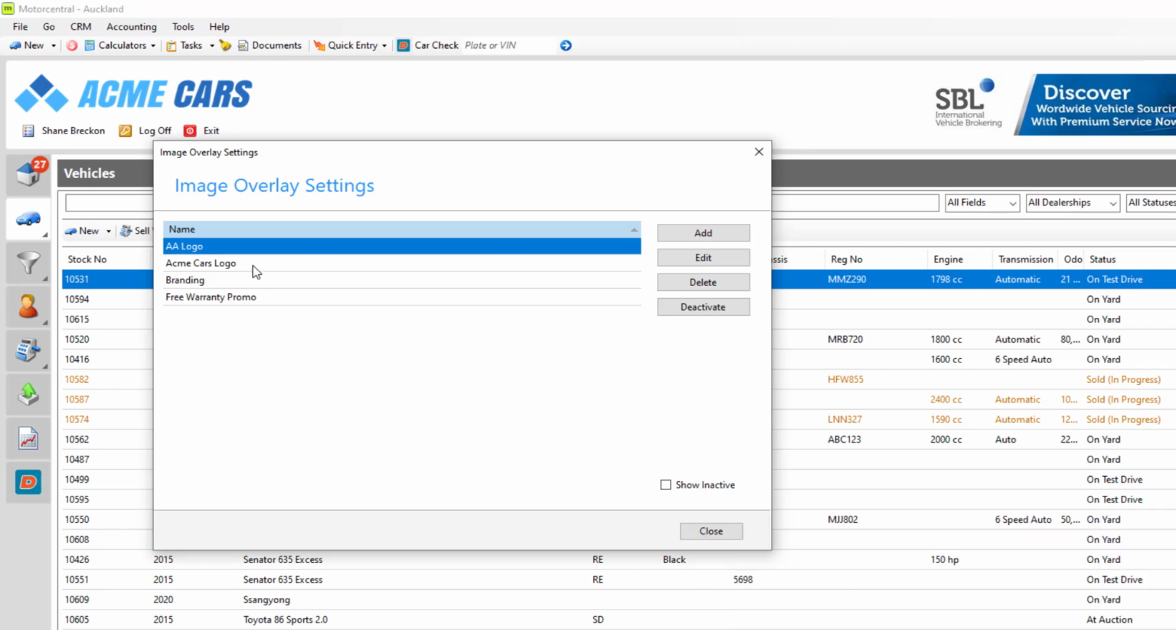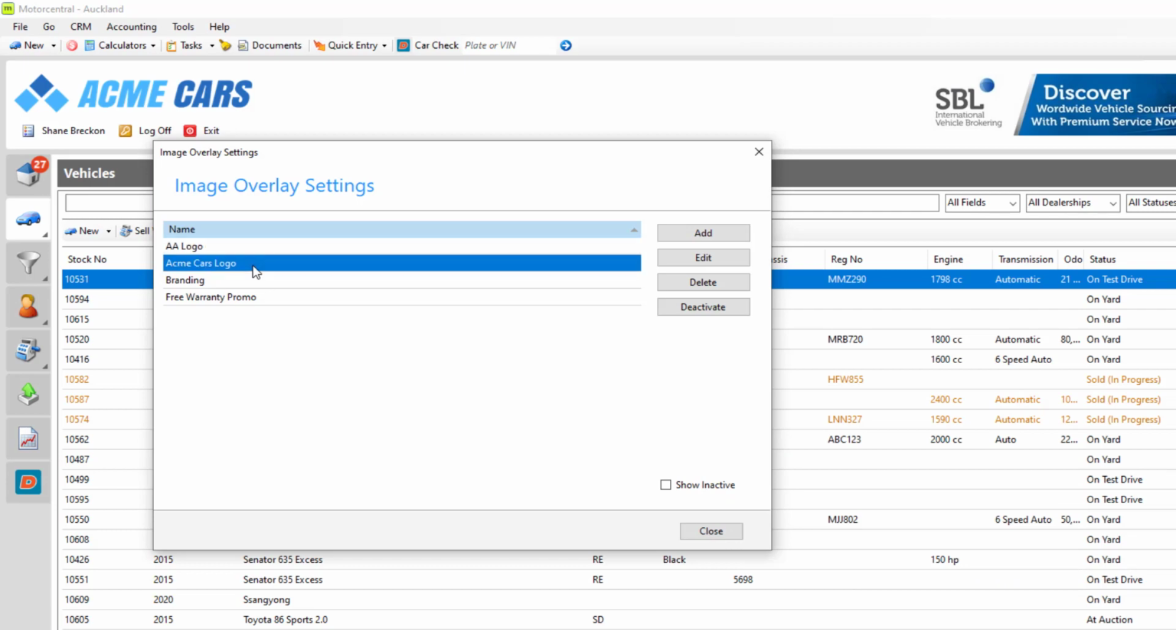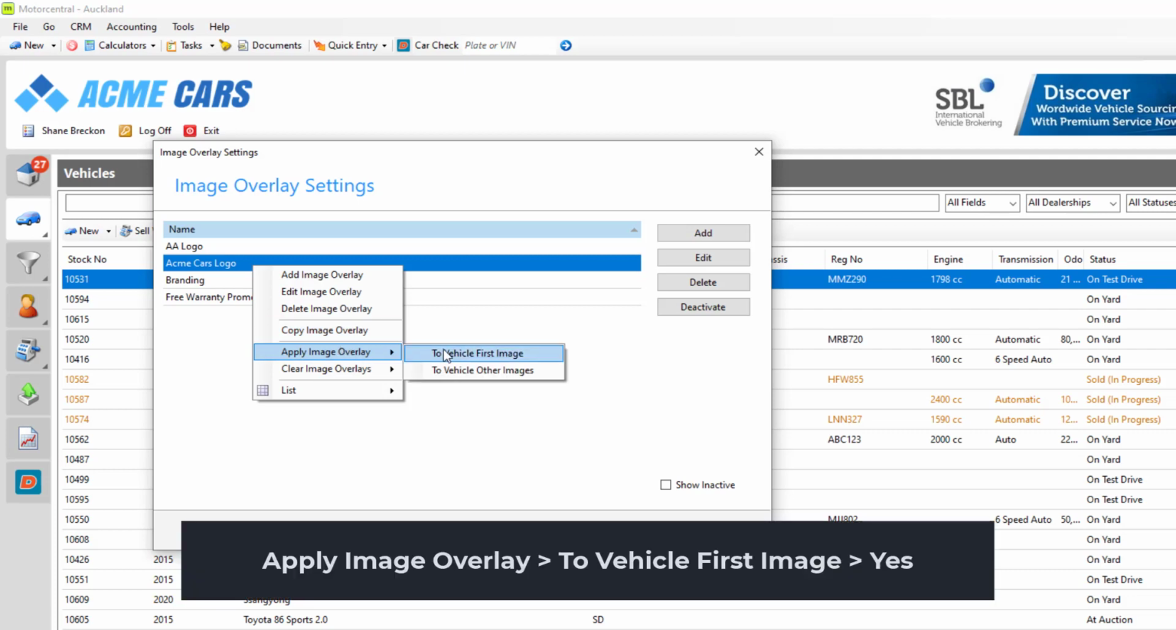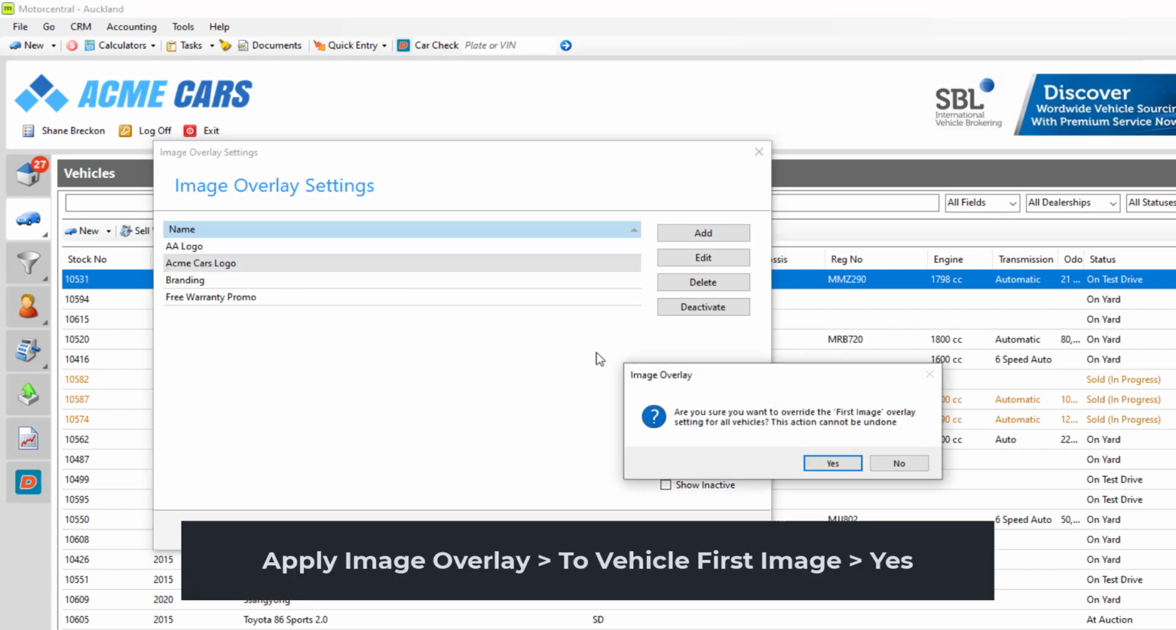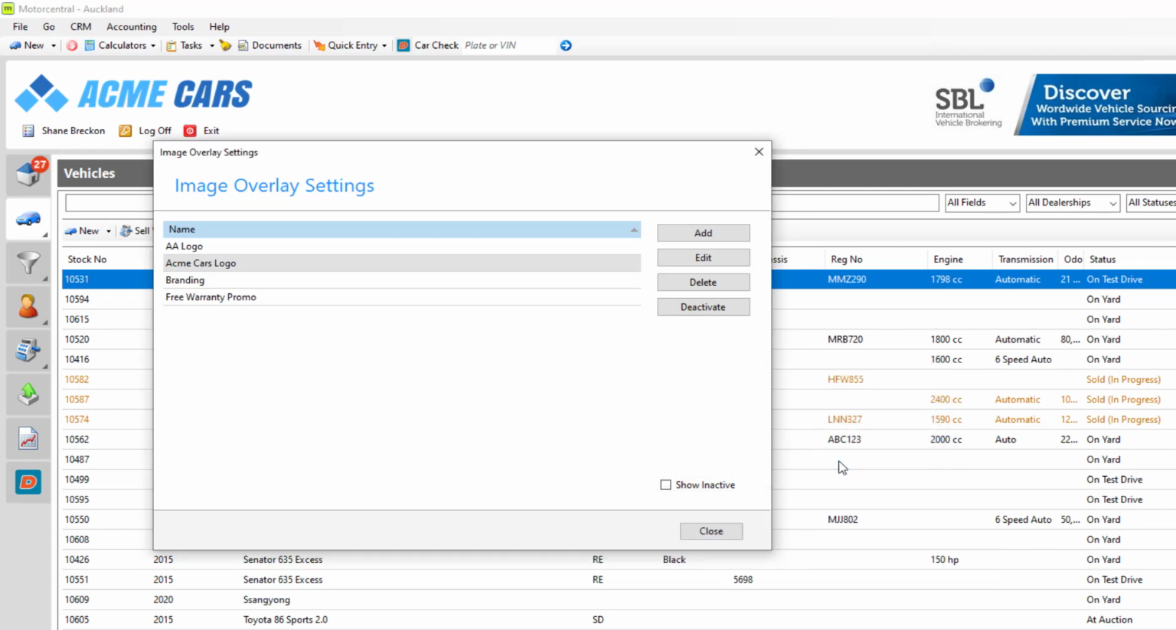To apply an image overlay across all of your stock so that it appears only on the first image of every vehicle, right-click on the image overlay and select Apply Image Overlay into Vehicle First Image and then select Yes to confirm. Please give Motorcentral a few minutes to process this action. Once complete, each of your vehicles in stock will have that image overlay automatically applied to their first photo. Note that this will replace any previously selected overlays you may have applied to a vehicle.